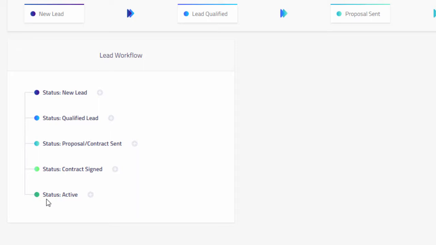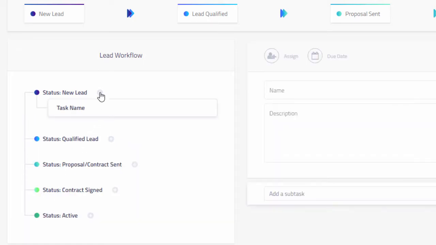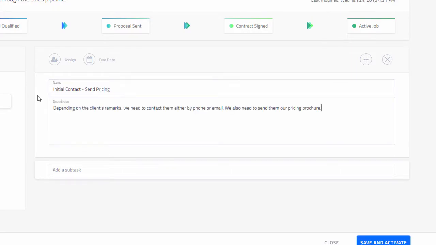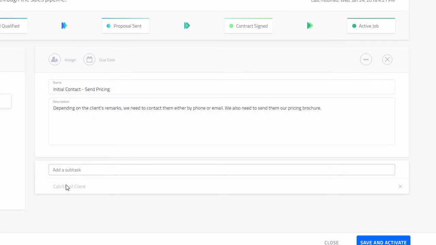To add a task to a particular stage, just click the plus button next to it in the timeline, then configure it on the right. Add the task into this field. If you want to further describe what the task entails, feel free to enter a description into this box. If necessary, you can always add subtasks to the task by entering them into this field and clicking the Enter or Return button on your computer. Subtasks are basically items that are related to the main task. You can always edit and delete the subtasks as well.